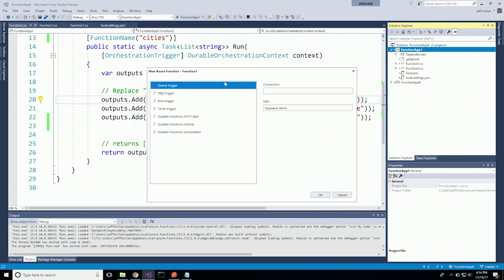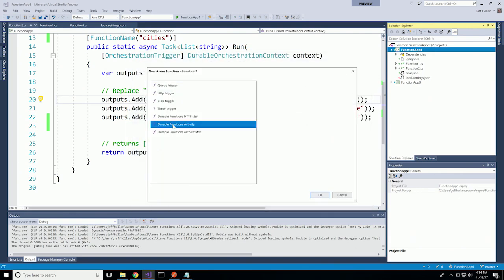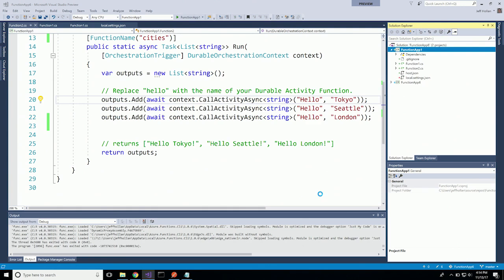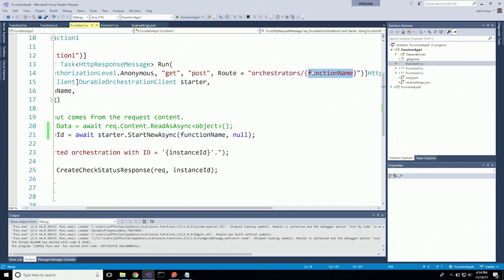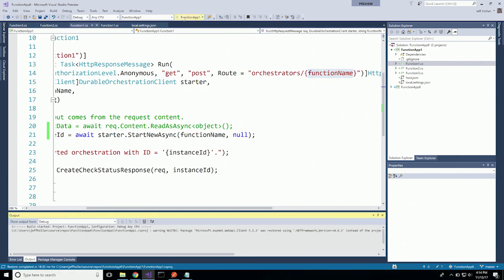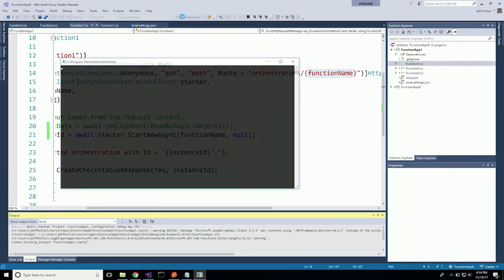So let's create one more function, and this will be called my activity function. And these are the functions my orchestrator is calling. And let's make sure we call this hello. And you can see all it's doing is echoing back hello. Okay? So that's it. That's what I need to do a durable function. I've got my triggering function, which is going to start this orchestrator that's going to just call hello to those different things. So quickly here, let's just go ahead and run this function app.